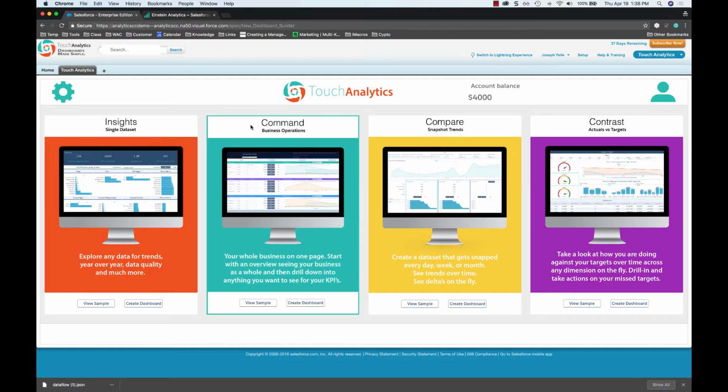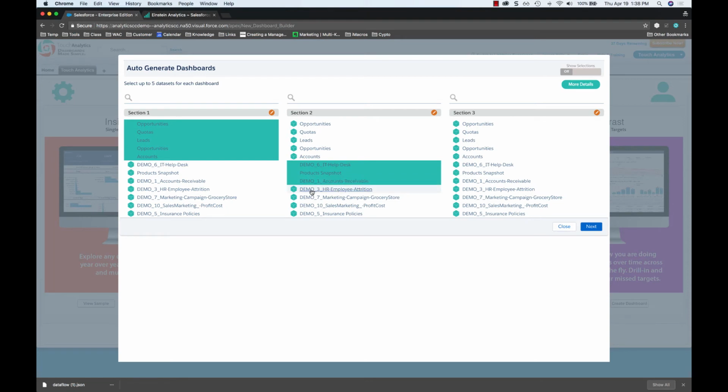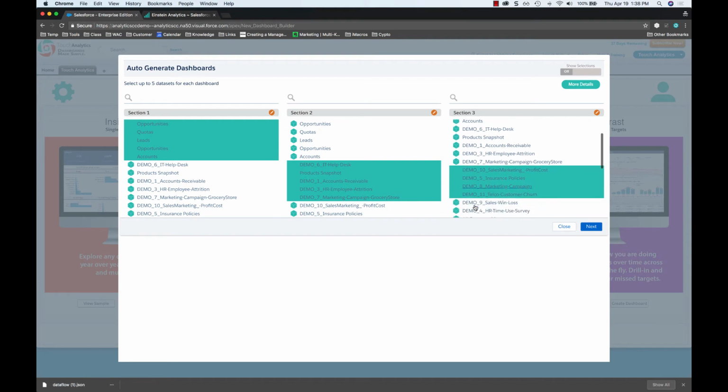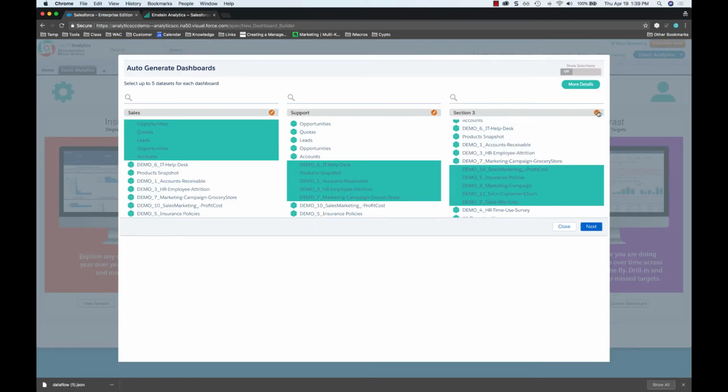The other thing to keep in mind is that command dashboards can actually build up to 15 different data sets instantaneously. Let me just show you really quick. I can just choose up to 5 data sets per section. I'm just going to choose 5 random data sets per section here. I'm going to change this to be called the sales section. I'm going to call this the support section, and we'll call this the marketing section.